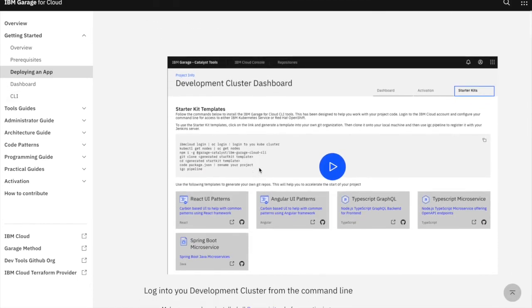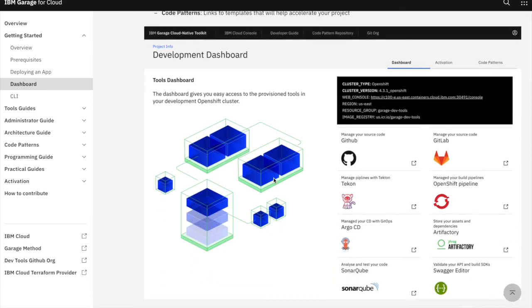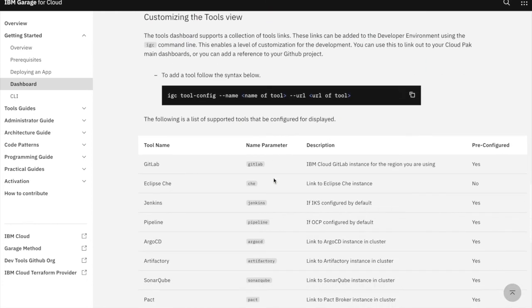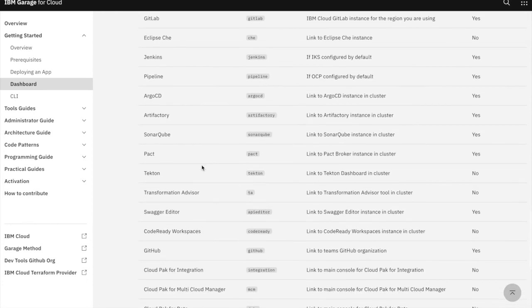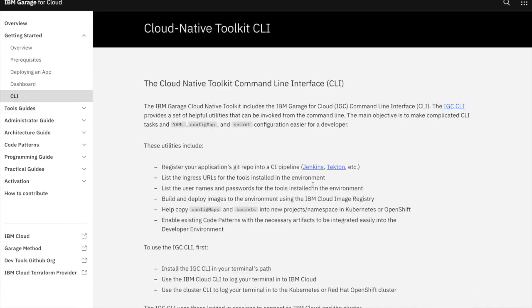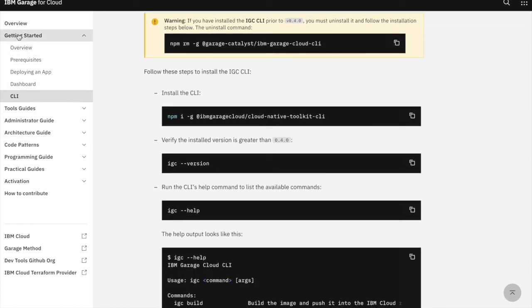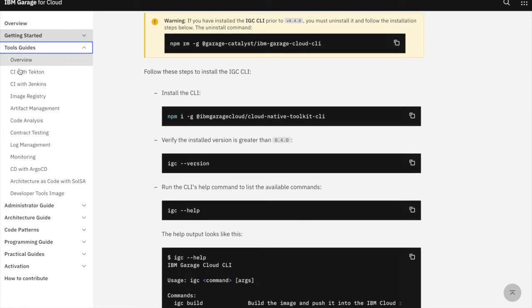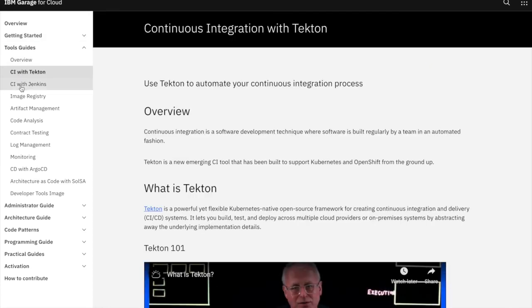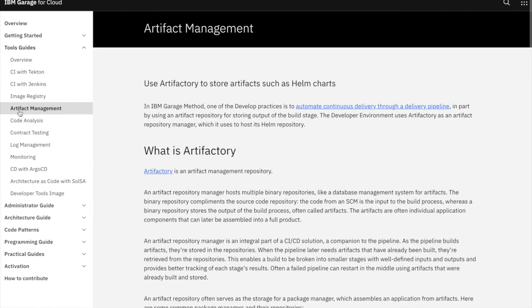Gives a demonstration of the console dashboard. And within the dashboard, you can configure multiple tools to point to the developer tools that are of interest to your environment, including the cloud packs. Includes a command line, which again is a helper tool to assist with some of the automation. Gives you a comprehensive view of each one of the tools and how you can use them, and what service and capability they're offering.